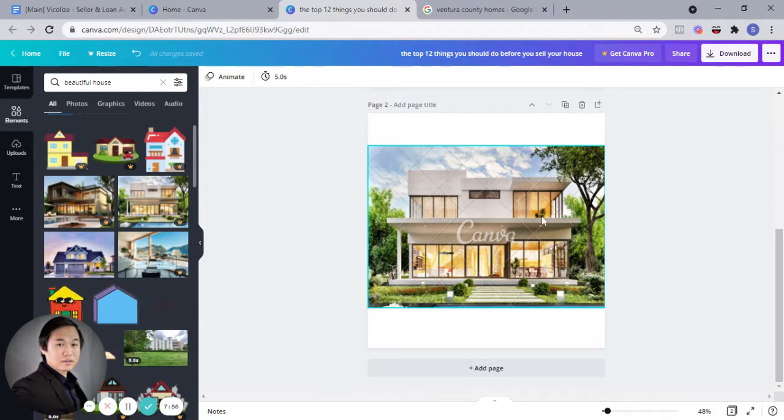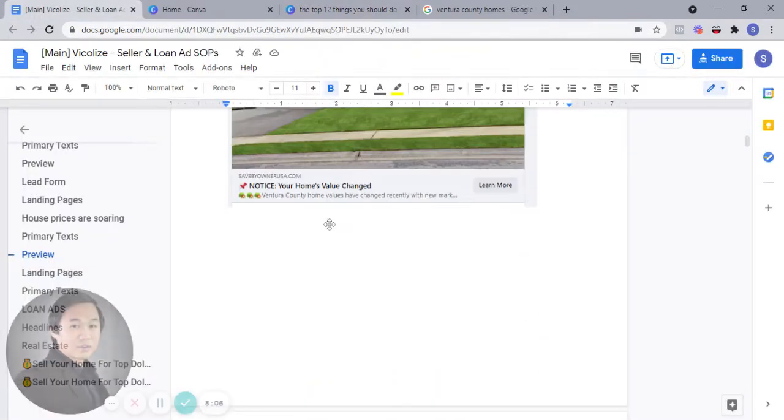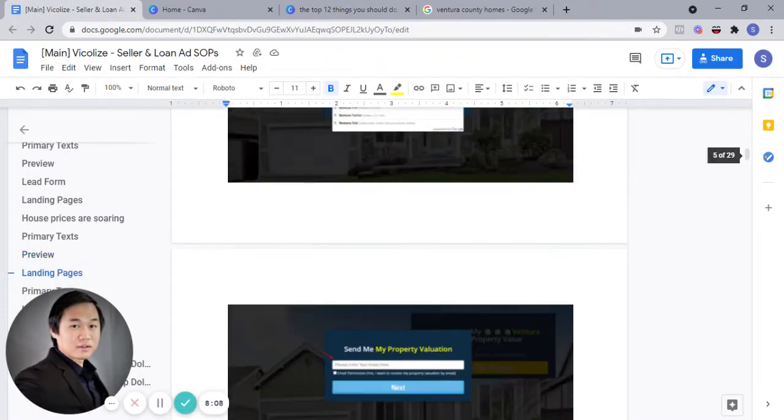I know this Canva logo is here because I don't have Pro access now. So you can also use these Pro ones if you have a Pro Canva account. Let's jump towards the other one.